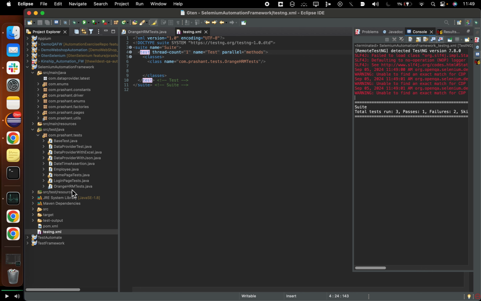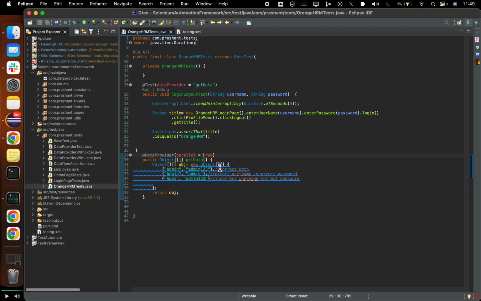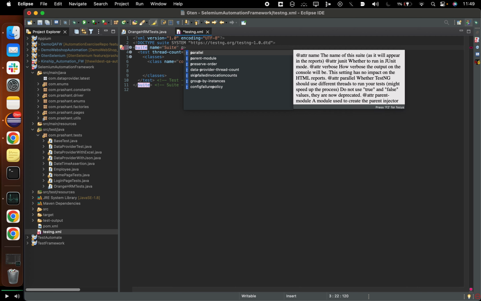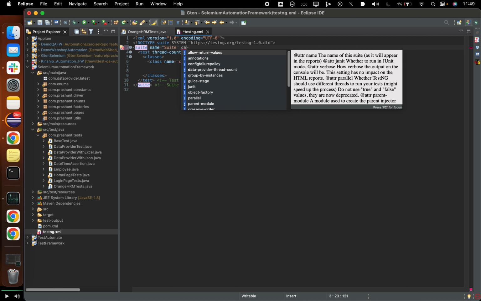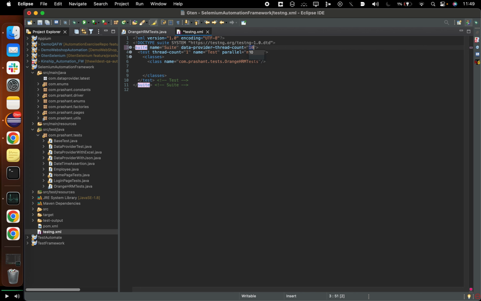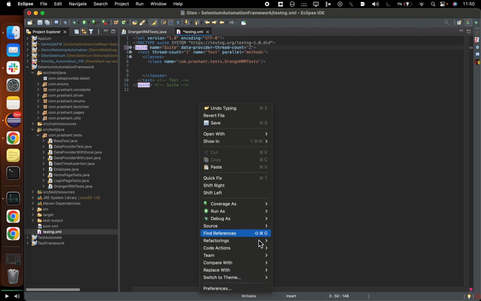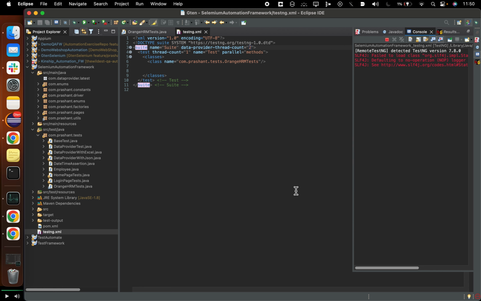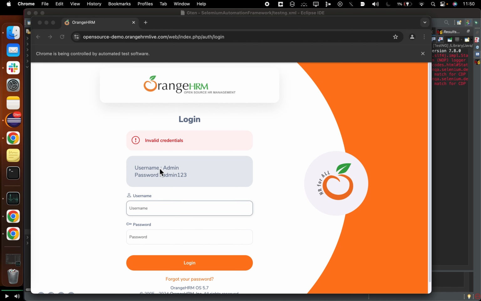Now if I want to have some control, for example, if there are 50 test data, now this will open 50 browsers, which is not right, right? So what we'll do in that case, here at the suite level, we will write data provider thread count is equal to 2. So what will happen now is it will open only 2 browsers at a time. If I put 3 here, it will open 3 browsers at a time, right? So this is the benefit of this, and this is how we can handle this particular case.